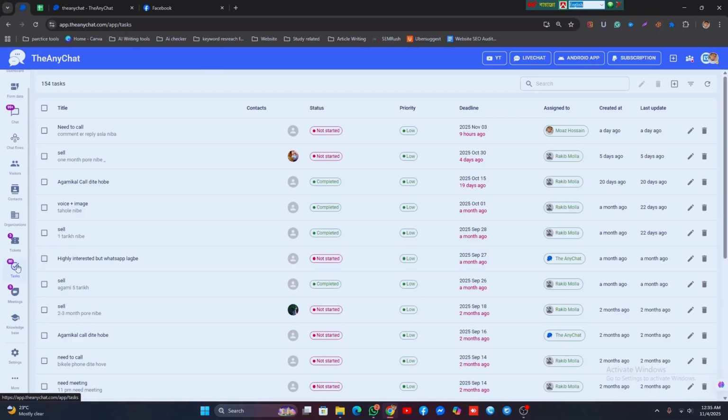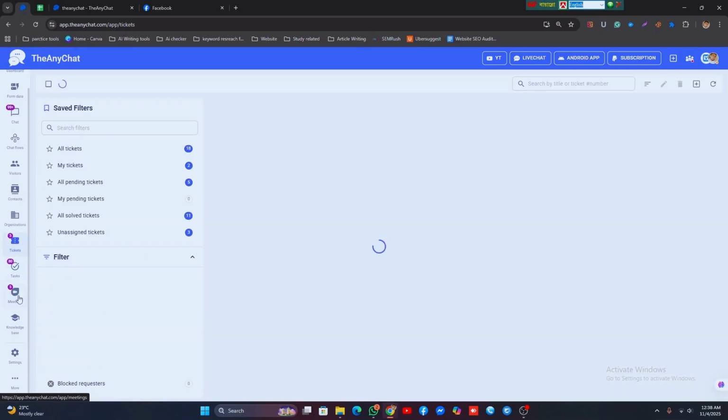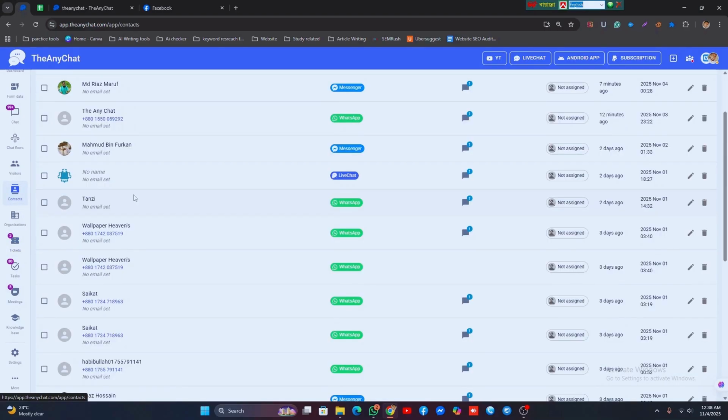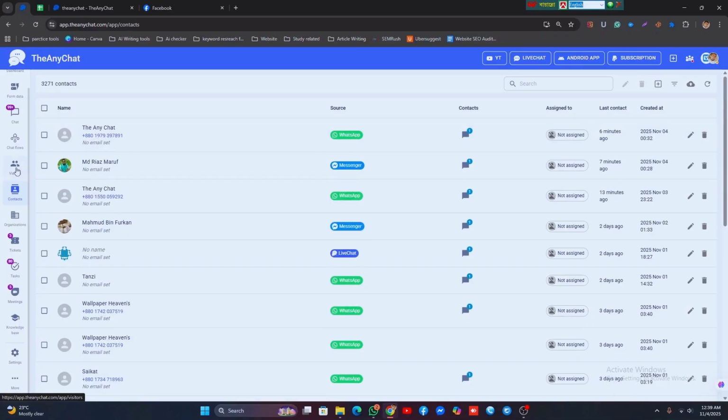Now I'll talk about the task, ticket, and meeting features. Task: a task is something you or your team needs to do after a chat. It is like a to-do list connected to a customer message. For example, a customer says, I want to talk with you. Then you can create a ticket here to follow up later, like in this way. Ticket and meeting are also used to follow up with customers. Here you can find all the contacts that you have. Then visitors: here you can see the visitors of your website through the visitors feature.